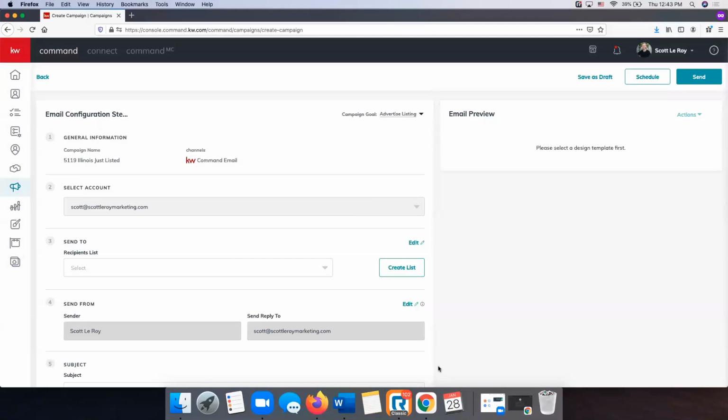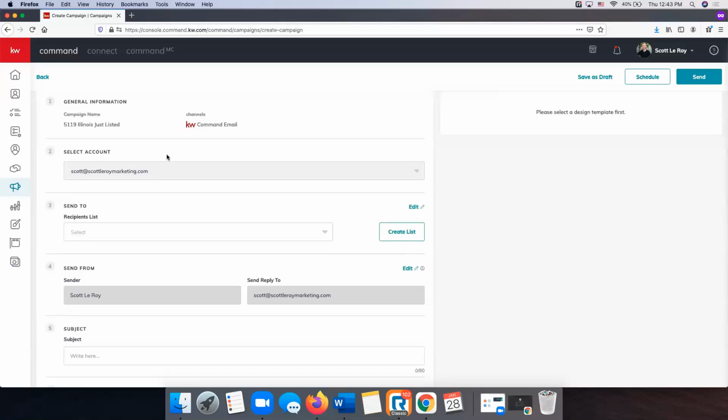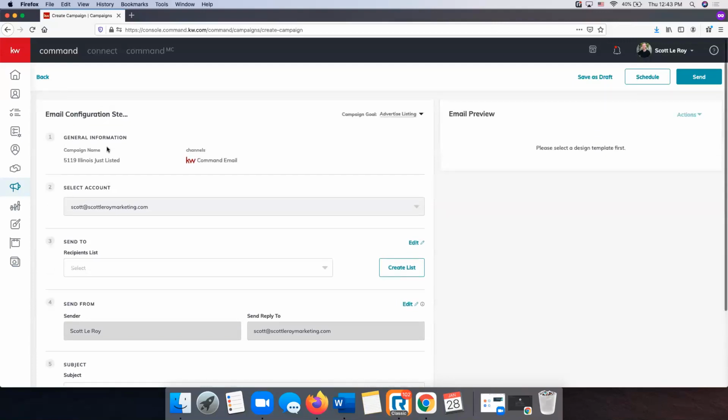Now this is going to be a similar process. We're going to work through these items on the left and build our email on the right. You can see our goal, our campaign name, and the channel are selected here. Here under Select Account, this is our Command email that we set up at the beginning of class in our settings up here. So that's already good to go for me.